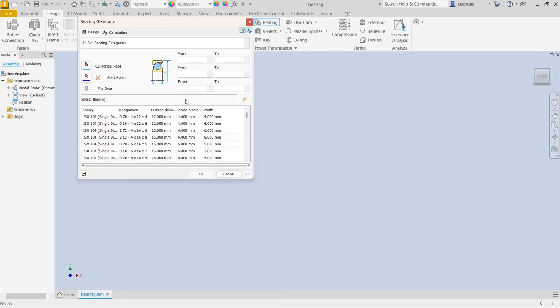But most often, this isn't how you're going to pick a bearing. You would have an assembly inside your assembly sheet template, and you would have a particular cylindrical face, or you would have a shaft where you want to put the bearing. And so let's walk through that scenario.